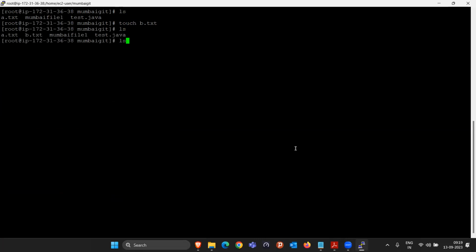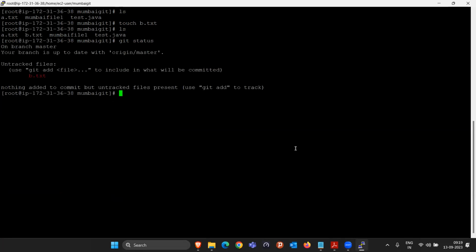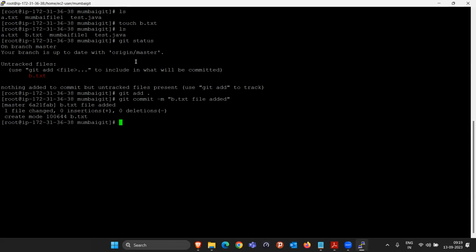If I do git status, this command is going to say that one file with the name b.txt is added. And if I want to add this file, I will do git add dot, then git commit -m with the message b.txt file added, something like this. That means at any point of time, whenever I am adding a new file, Git automatically gets to know that a new file is coming. As soon as I do git status, we'll see that one new file has come.